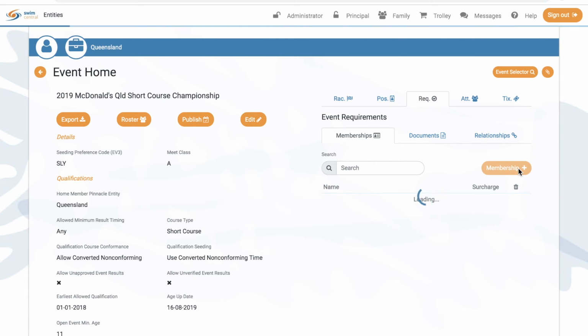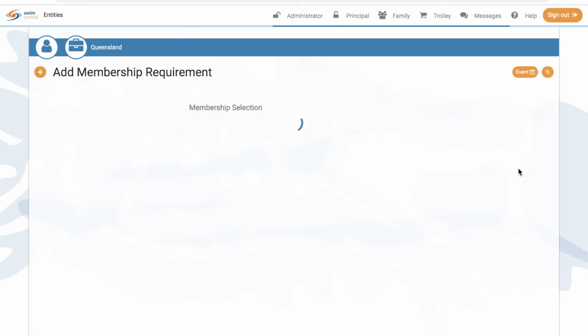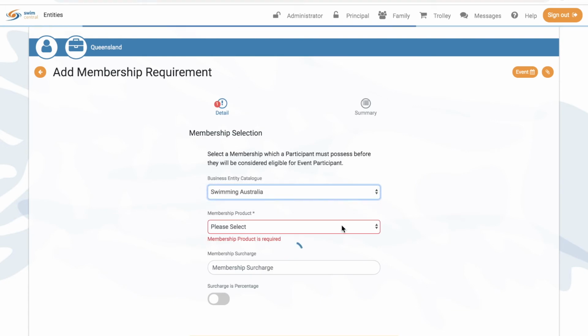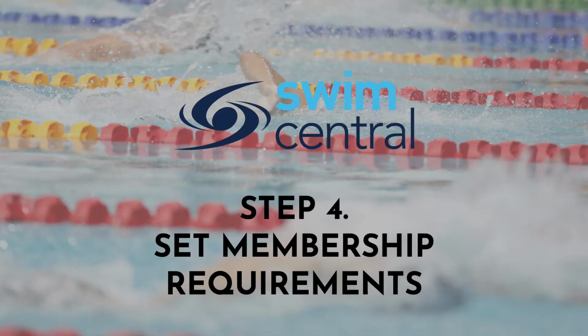In Queensland, most clubs are willing to accept entries from swimmers registered anywhere in Australia. For example, if a WA swimmer was on holiday in Queensland, they would be welcome at most club meets. If this is the case for your meet, you will use Swimming Australia as the business entity catalogue to set the membership requirements. This will mean that anybody who has a membership product which includes the Swimming Australia component selected, they will be eligible to enter your meet.